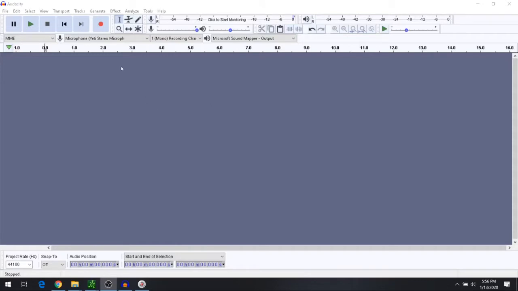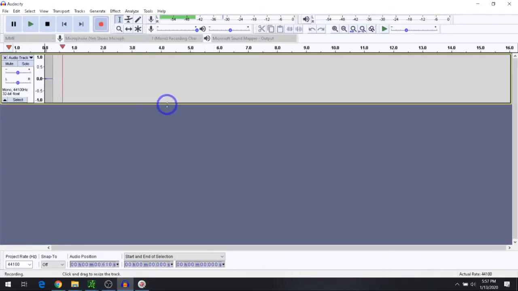What we want to do is make a quick sample. So what we'll do is hit the record button. I've got this on mono and I've got it using my microphone. So let's do this. Testing 1, 2, 3.